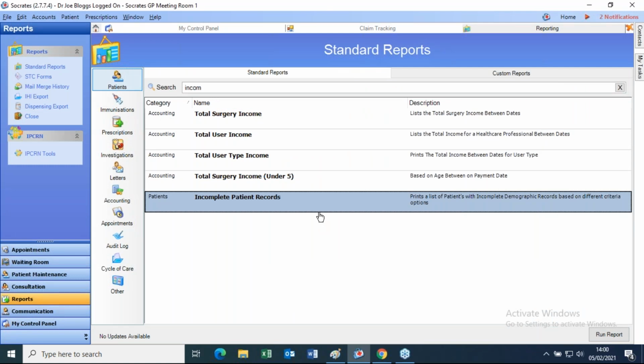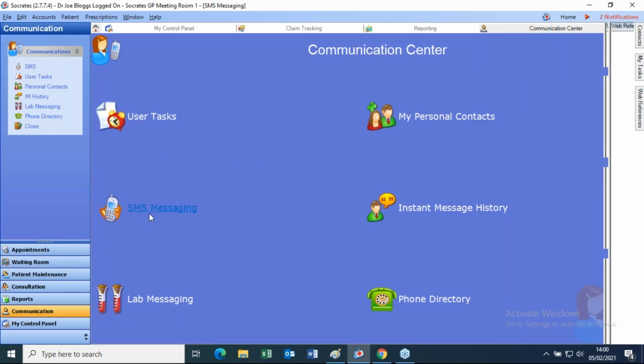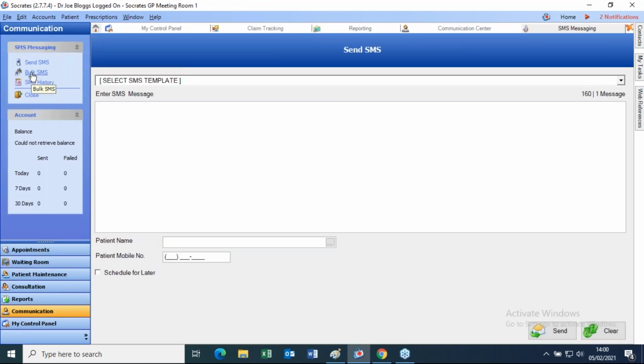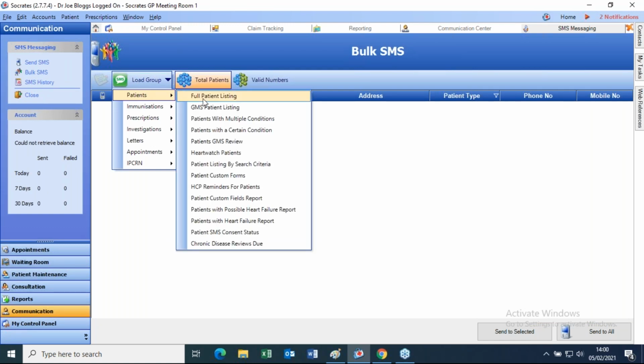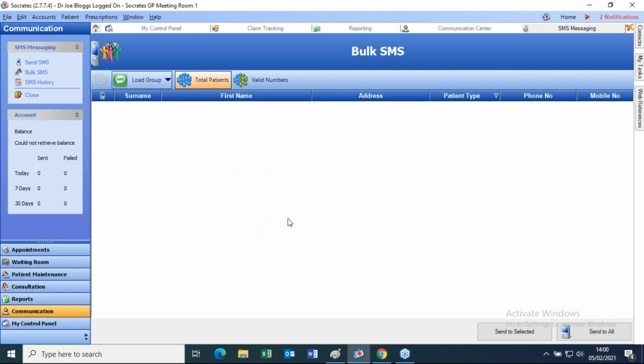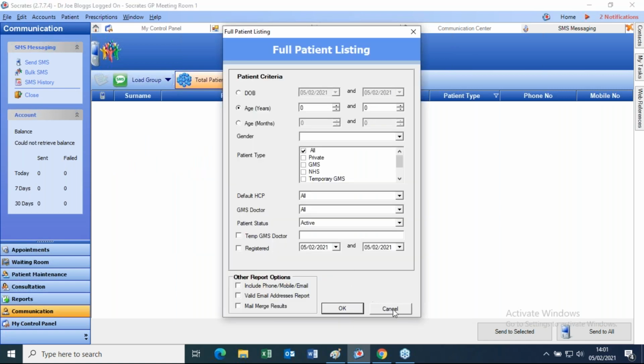There's also, you would use this for sending off the text messages. Under communication, SMS messaging, there is the bulk SMS. So you'll be able to load in a group of patients, run a full patient listing of people that are of a certain age, and you can send them off a text from here.